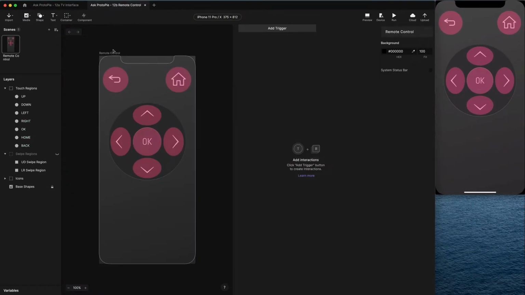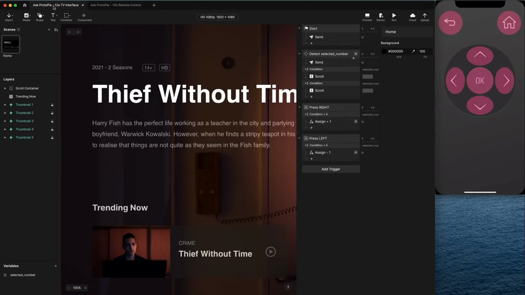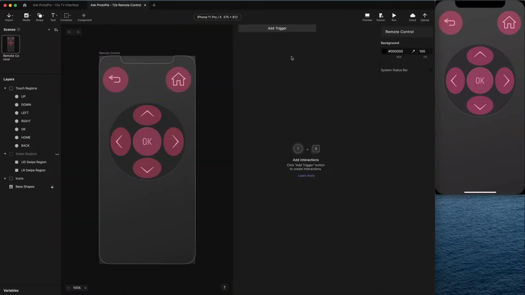There are two parts we're going to do. In our remote control, we're going to have send messages. And in our TV interface, we're going to receive those messages. So let's start with setting up our sends.